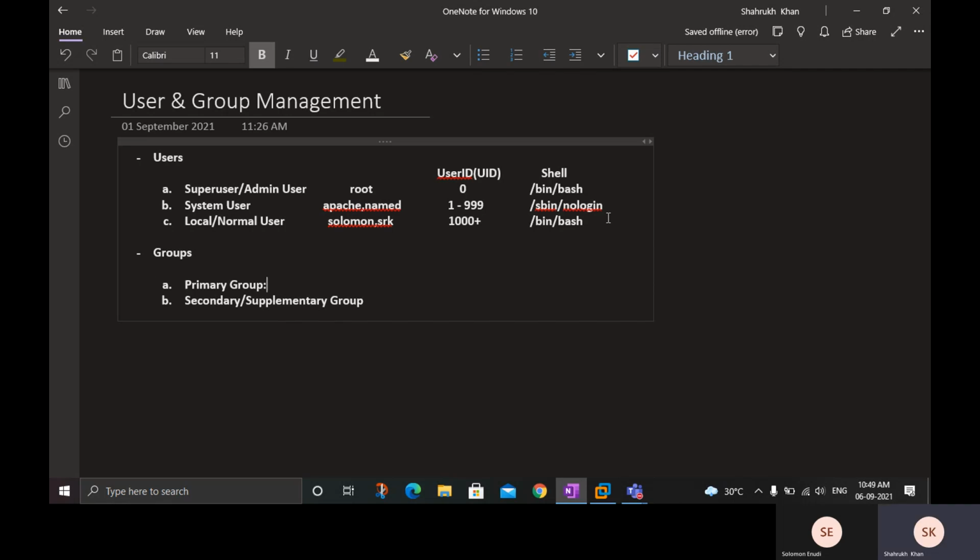Primary groups are those groups which are created when we create a user, or vice versa. We can say whenever we create a user, a group will be created with that, and that group will be the primary group of that user. Created by default whenever we add the user in the system.